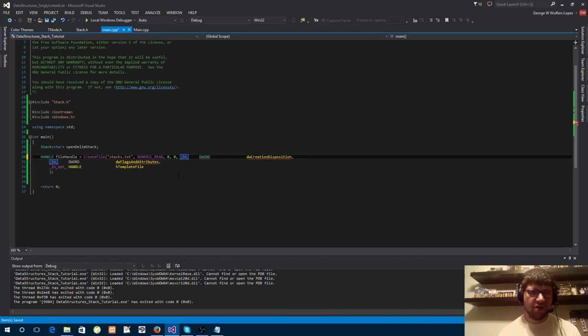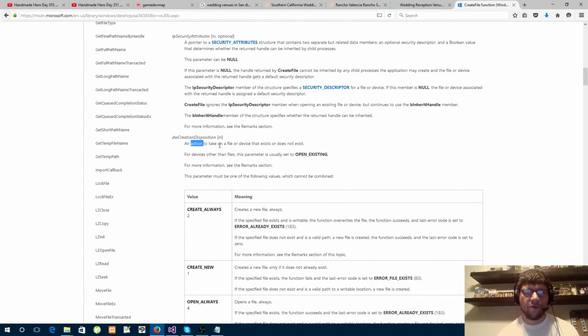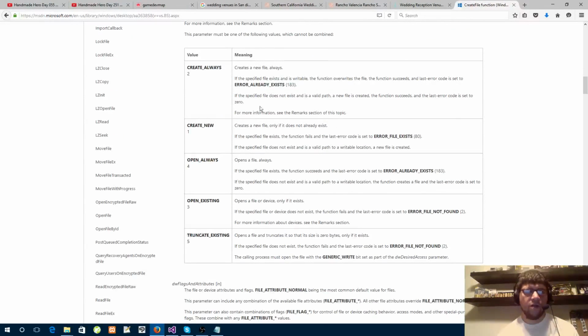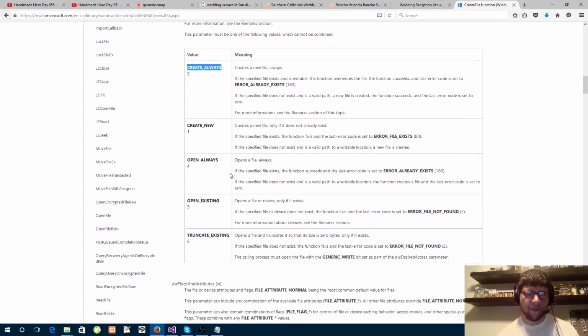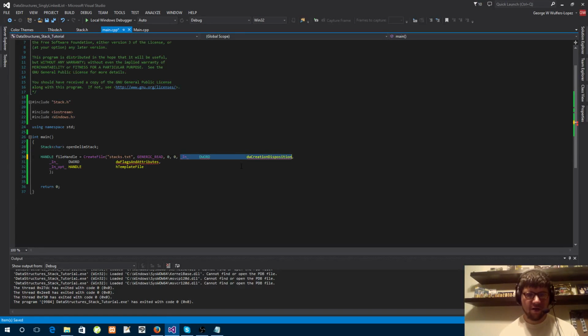The creation disposition, this one is the action that we want to take on a file. So since we're just reading it, we want to make sure that we only open existing ones. If you were trying to create a file and it didn't exist, then you would always do this, create always. But we want to make sure that this file exists. We don't want to create anything else. So we would just pass in open existing, and flags and attributes. That can be 0 and that can be 0 as well.